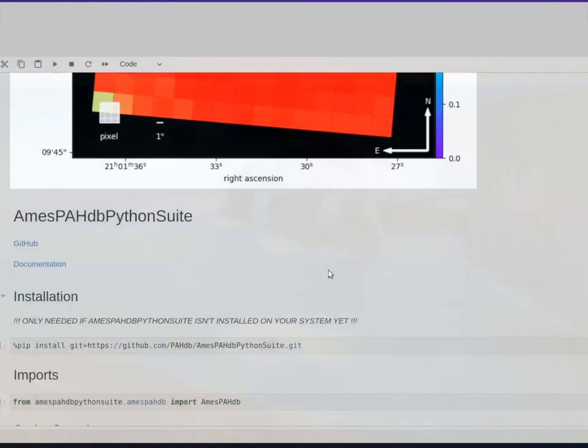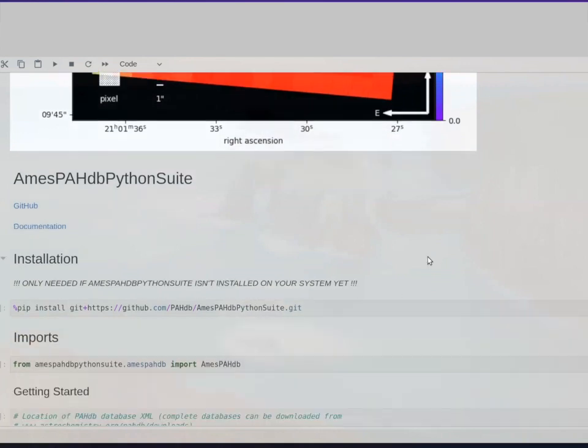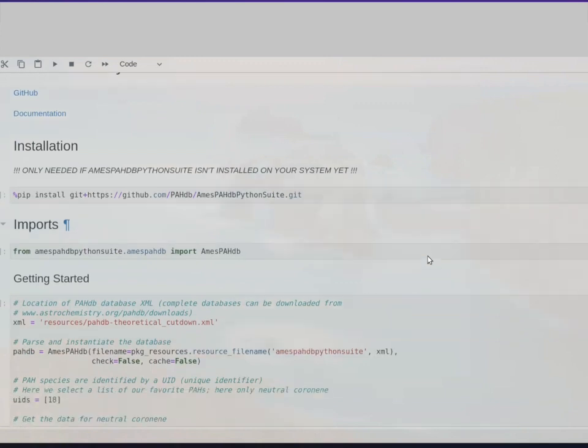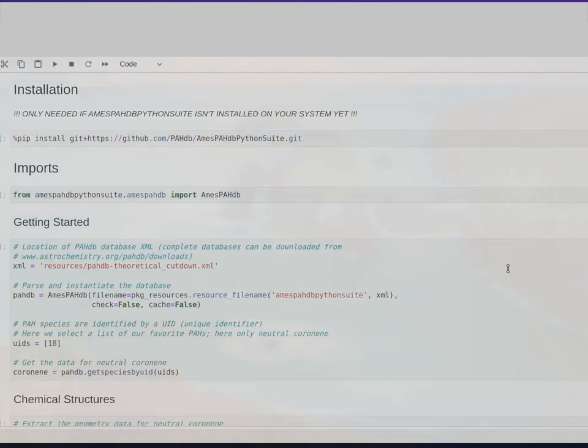So again, this is already installed in the system. We don't need to run that. One of the main differences here is that the Python suite of tools does not come with a library of PAH molecules included. This has to be downloaded separately. It's a kind of large file, but with the installation, a cut down version of the library is included. And so the first thing that we need to do is point to where our library is.